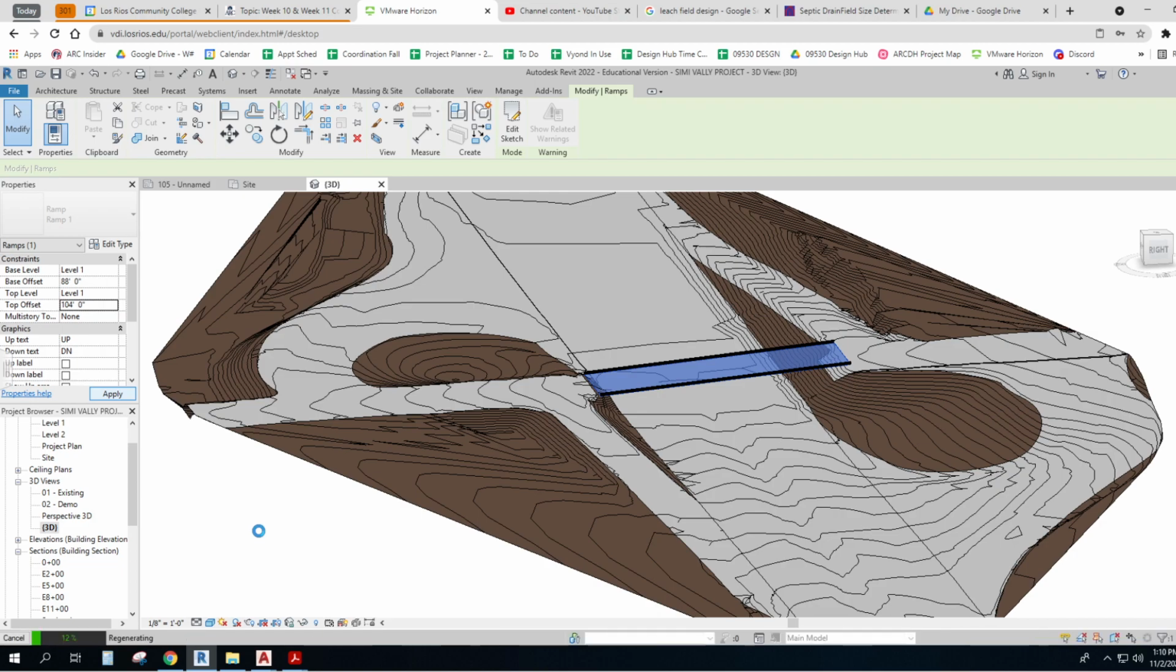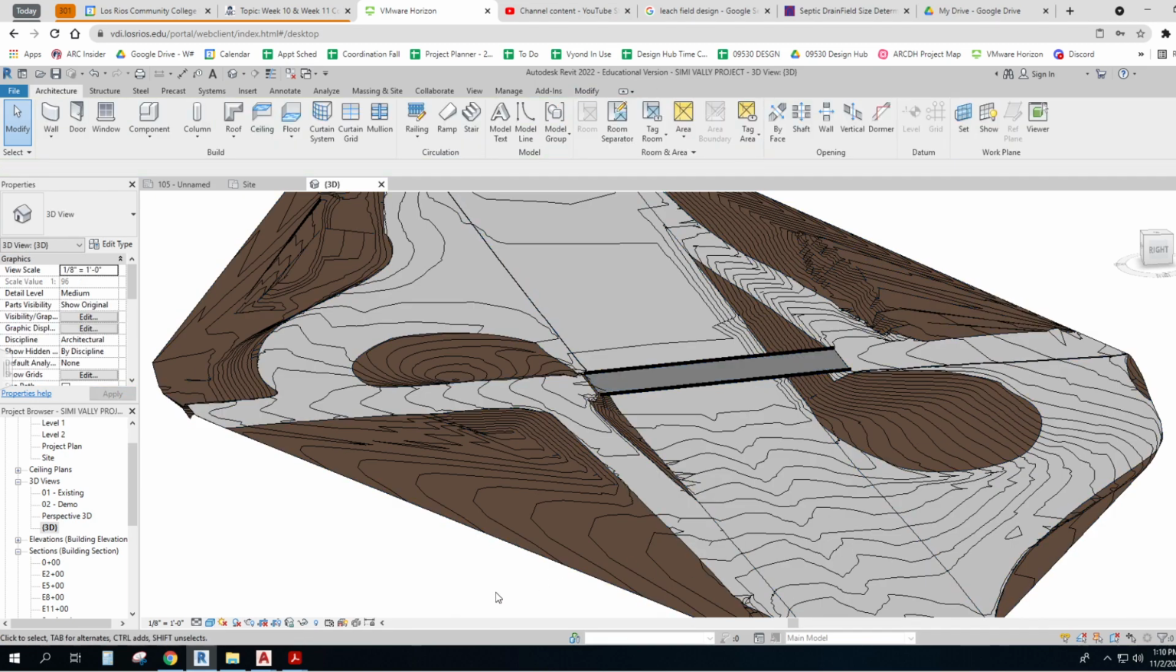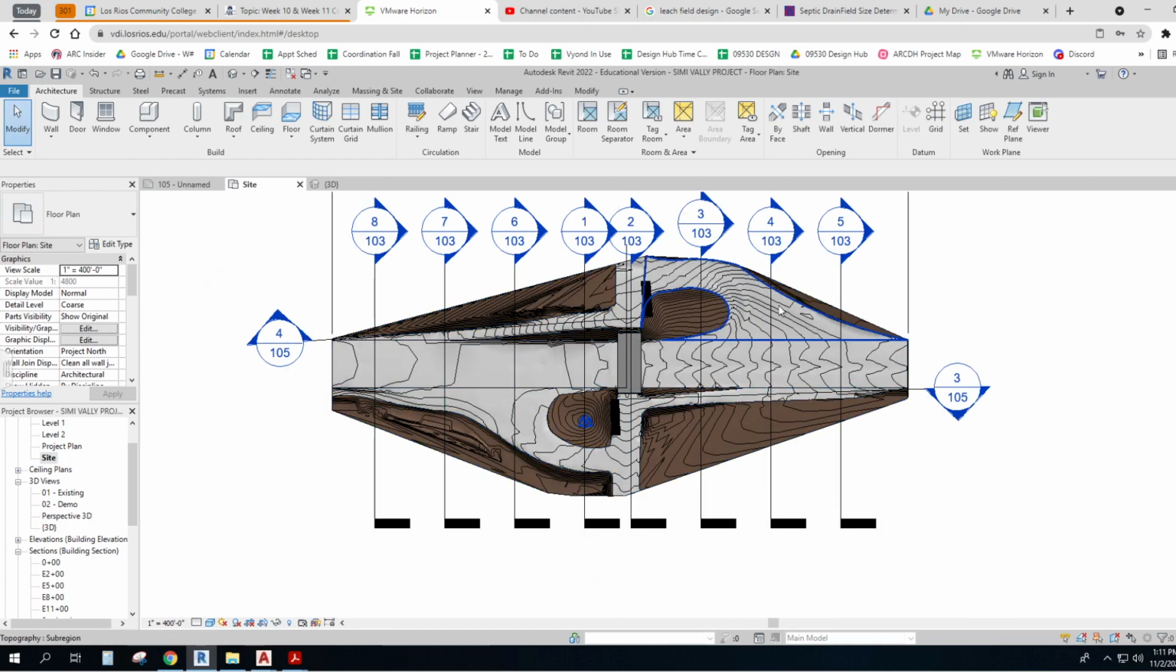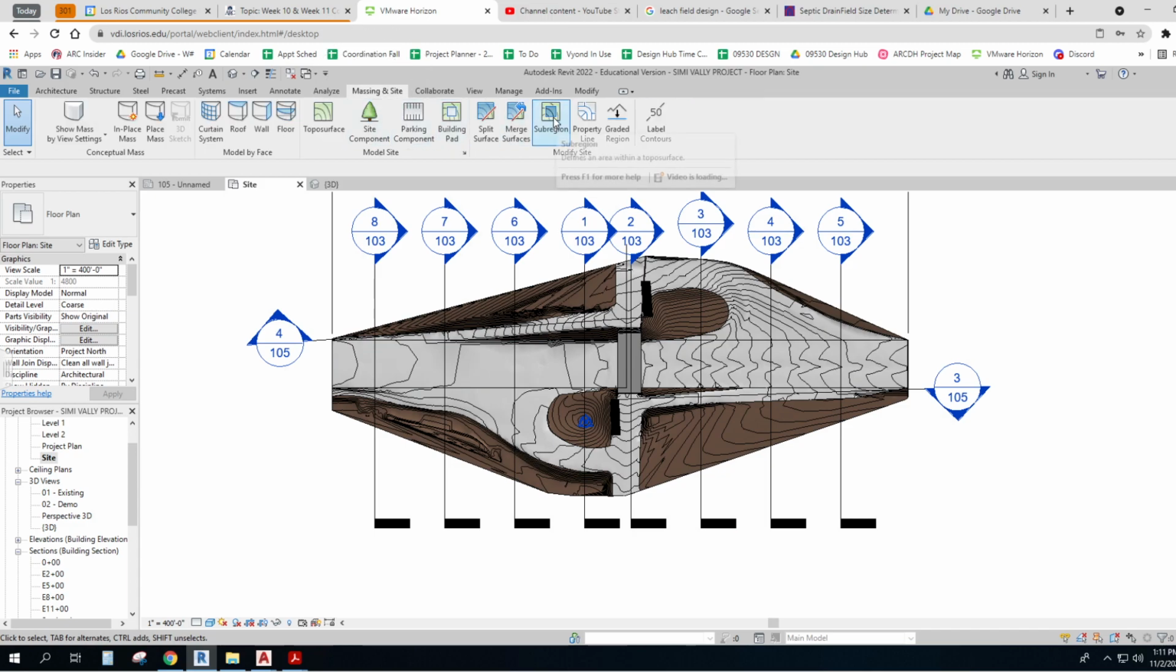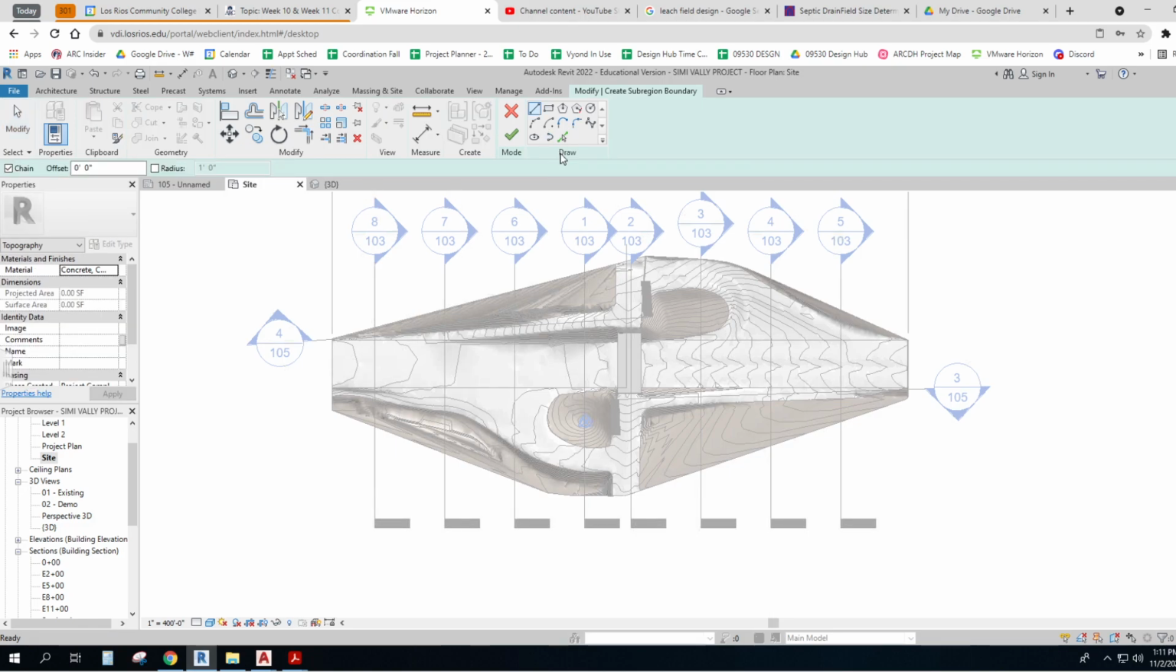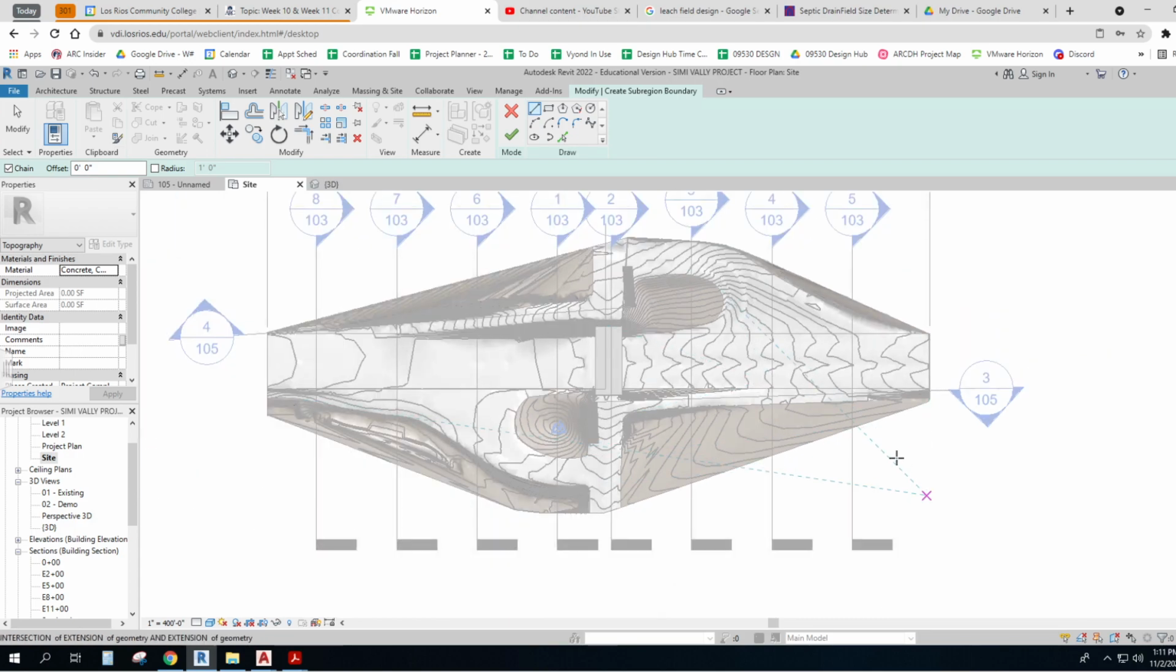So that's the first thing that I want to do. And that's really cool. And I made these different material shapes. We can look at that too in just a moment. But that's what's called making a sub-region. So if I click on massing in site and I make a sub-region, I can basically just trace lines and do stuff. I'll just make one out here.